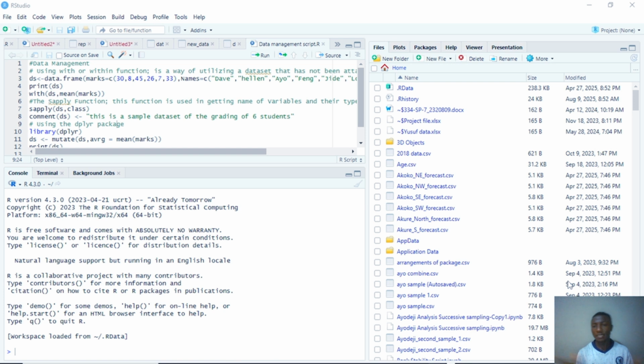We are learning data management using R programming language. Now, R is a programming tool, often referred to as the statistician's secret weapon, right? So I'm going to be showing you how to manage data using R programming language. The flavor of IDE I'm going to be using today is RStudio. So just sit back and enjoy the class.